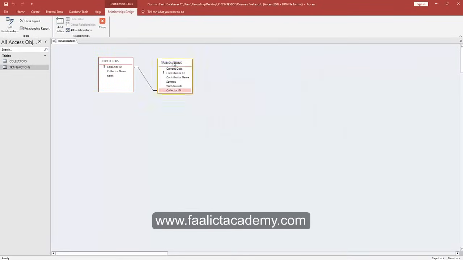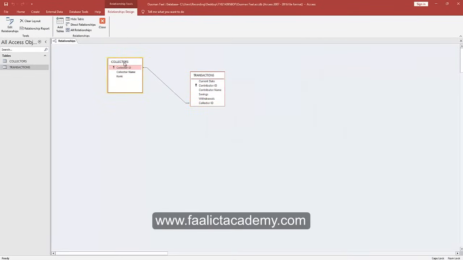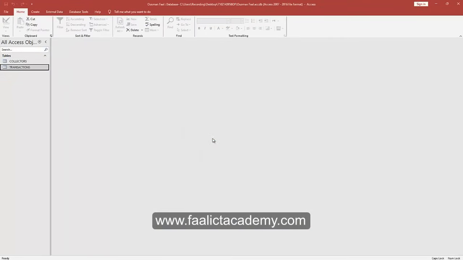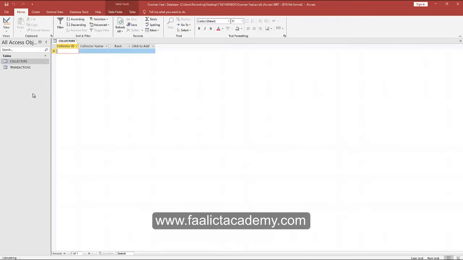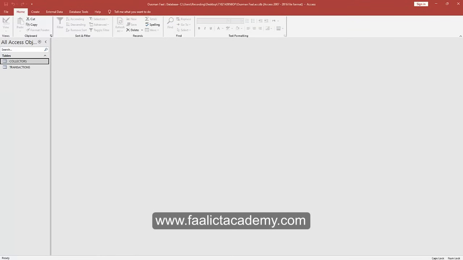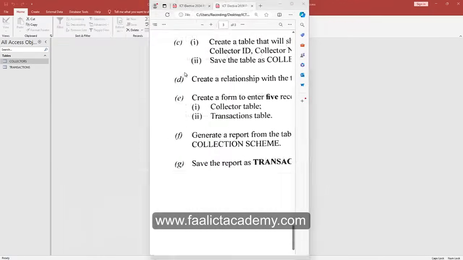Now there is a relationship between these two tables. This is the one, this is the many, so it is a one to many relationship. I will click close now and say yes to save the relationship. When you open your tables now, you are not going to see the effect of the relationship. Before we start entering any data, let's go back to the question.